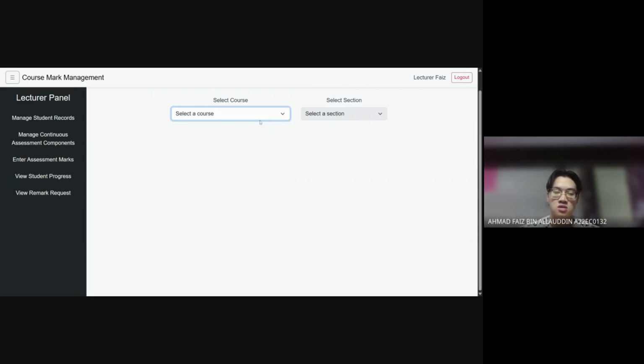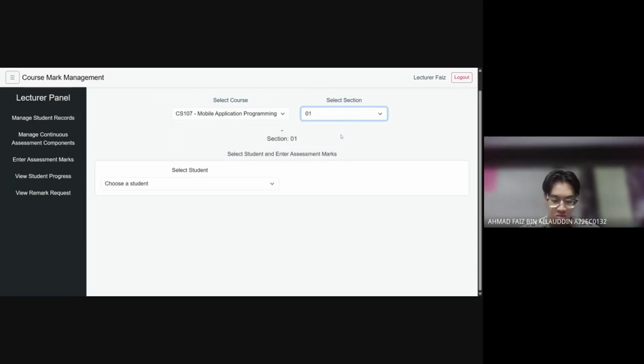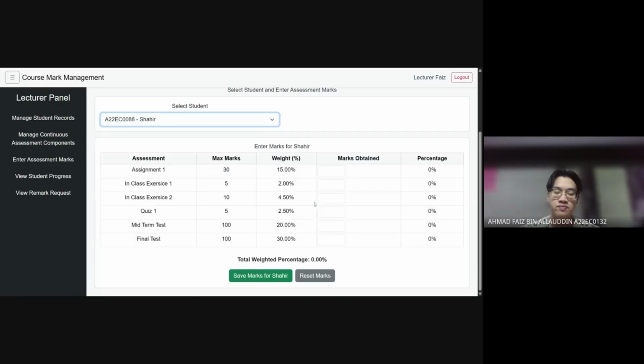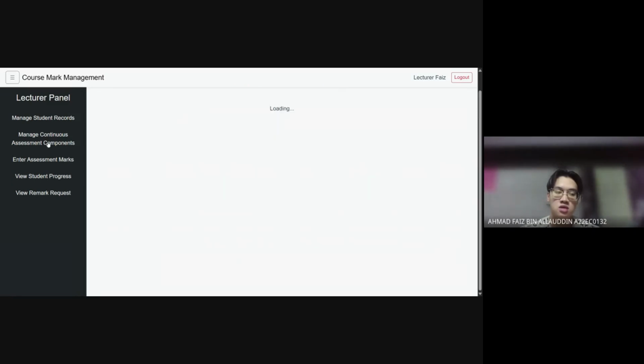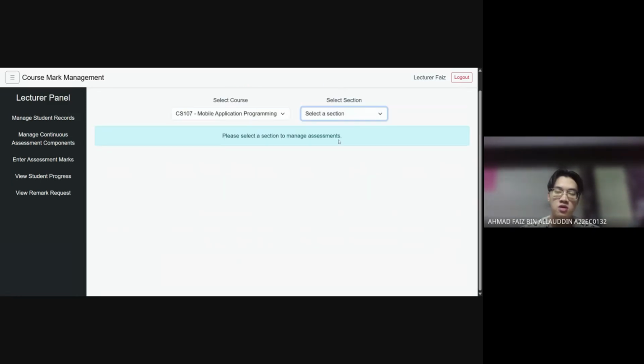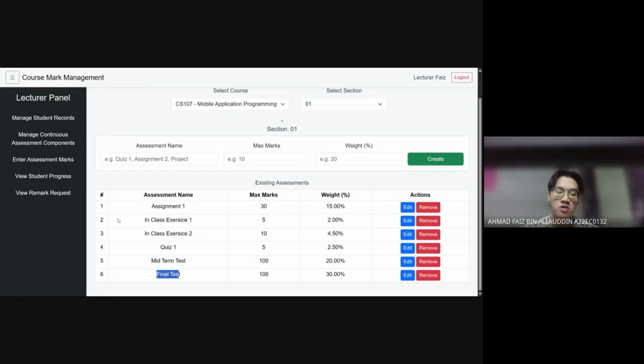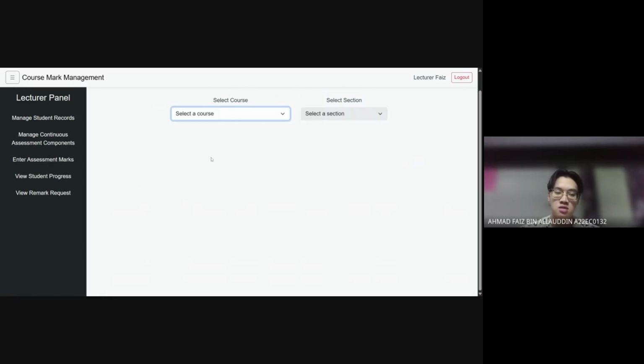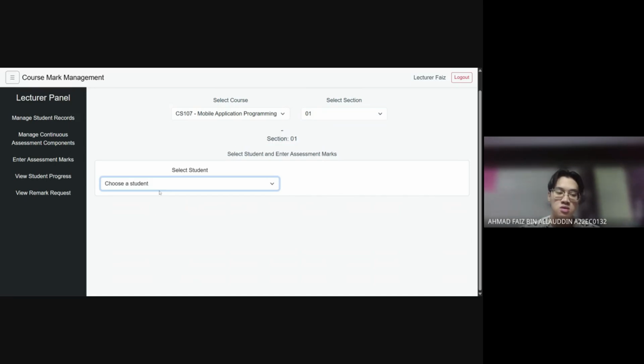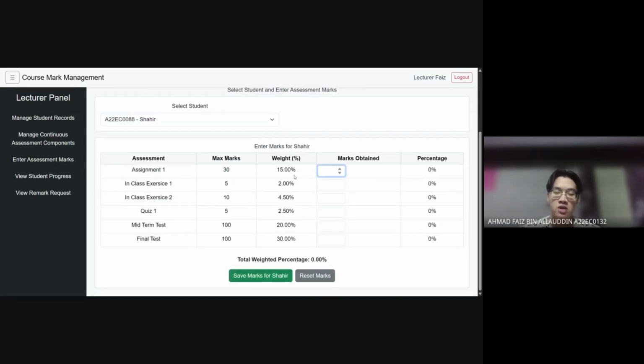Select course. Let's go again for mobile application programming. So I'm going to select student. Let's go for Shahid. So it has 1, 2, 3, 4, 5, 6 assessments, 6 as in the latest that we have created for mobile application. We have 6 of them, so it tallies. So let's insert the marks obtained by Shahid.